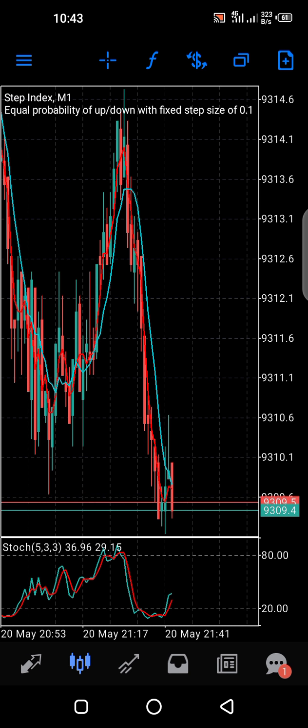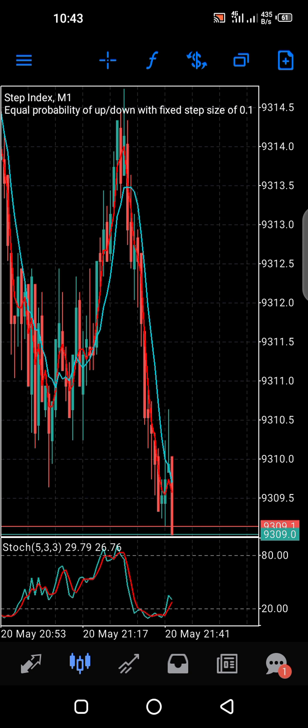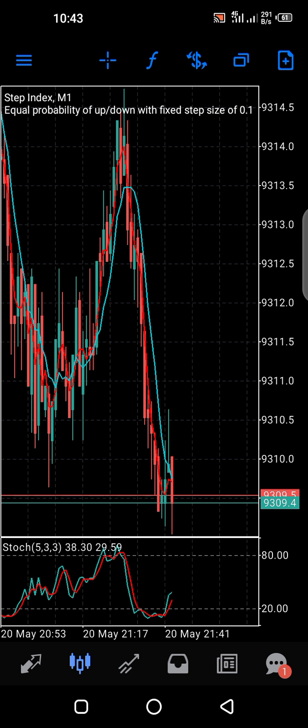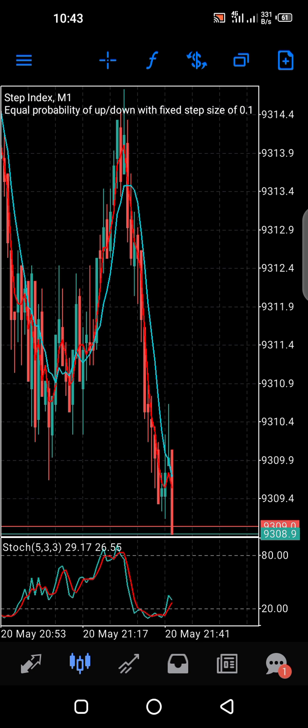Now for every one of your trades, you need to understand that lot size is very, very important because of the risk that's attached to it. Step Index is very volatile. VIX 75 is also very volatile, so you must make sure that you know the least lot size that you can use for them. Now how will you know?